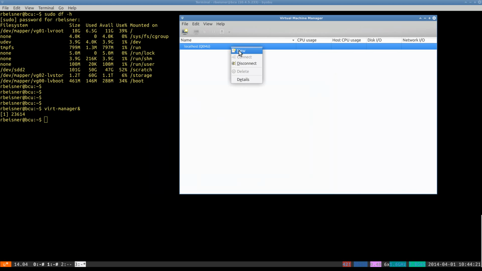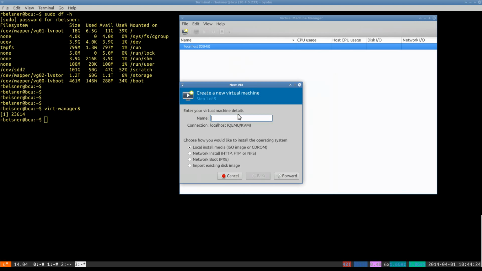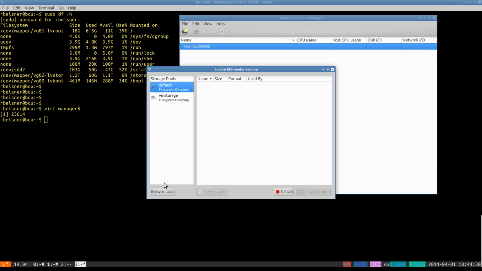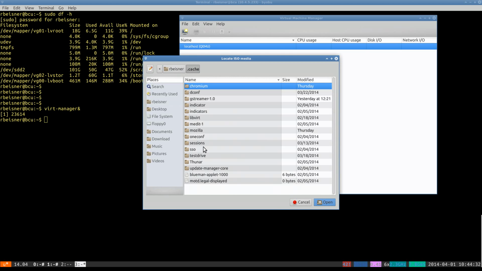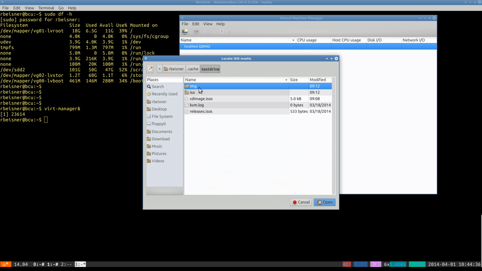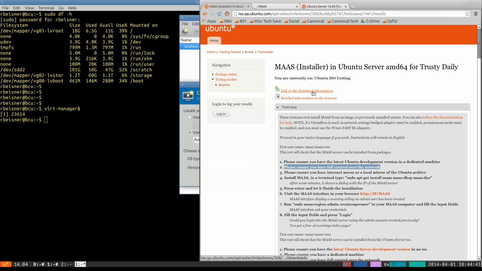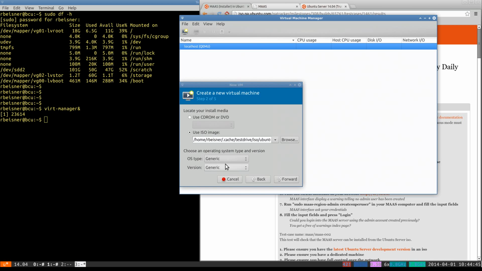Okay, we can start the process of defining our new virtual machine. I have already downloaded today's Trusty build ISO. If you need to download it, there is a link on the test case, right here.